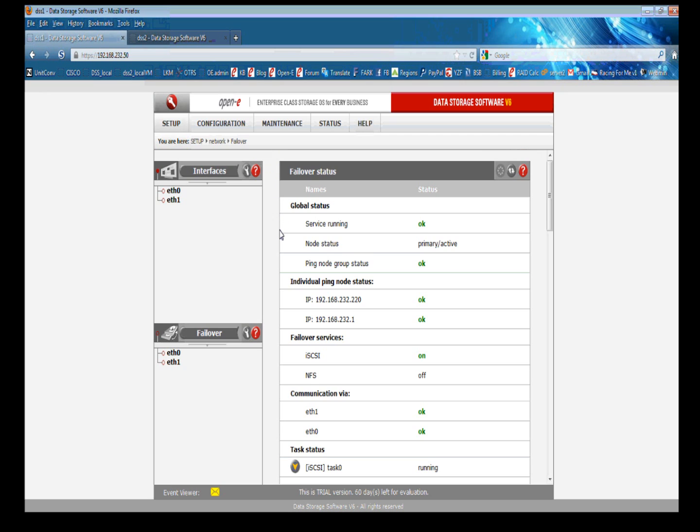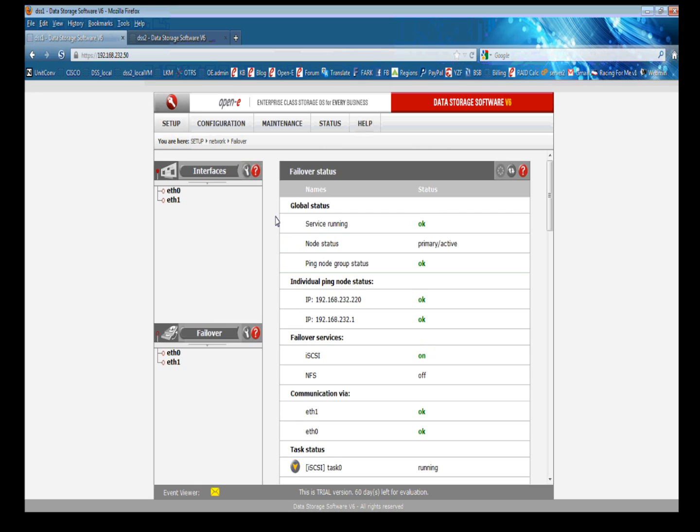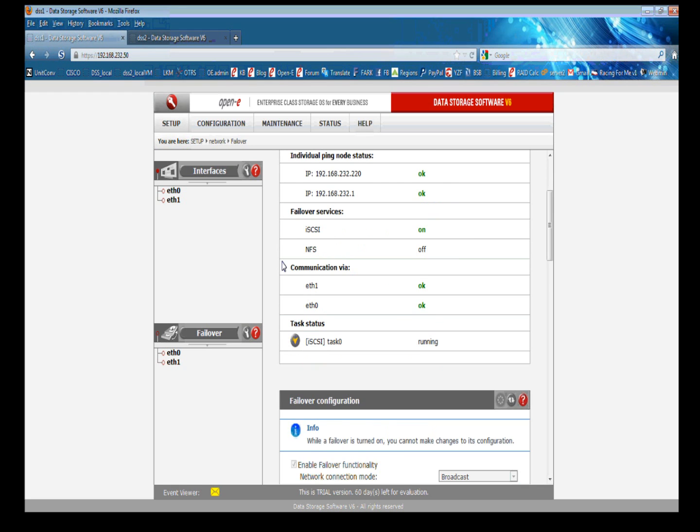Initially what you're going to need to do is stop the failover service, and stopping the failover service in version 6 from the primary node will stop the service on both nodes. If you have had a prior failover event where the secondary is the current active node, you need to sync the volumes back and fail back to the primary node before you start this process. It will make things a lot easier.